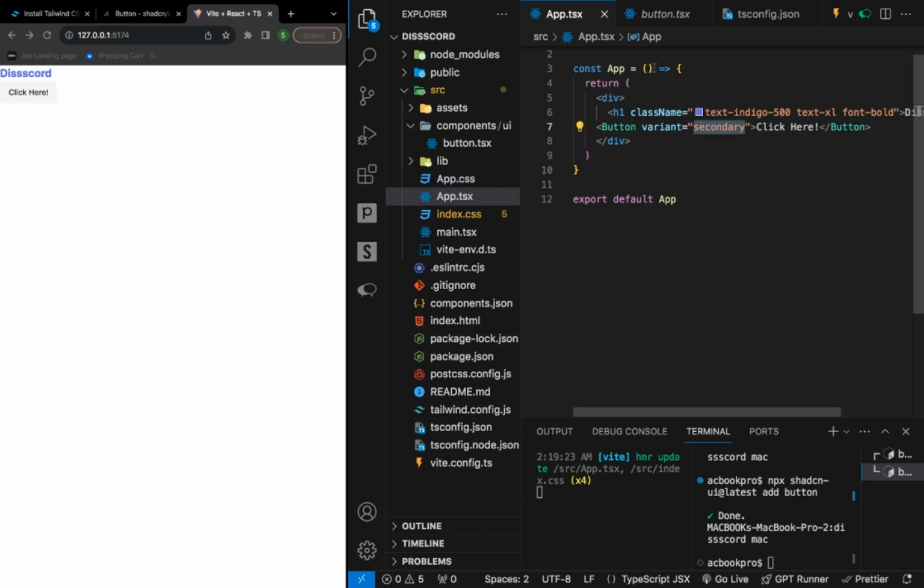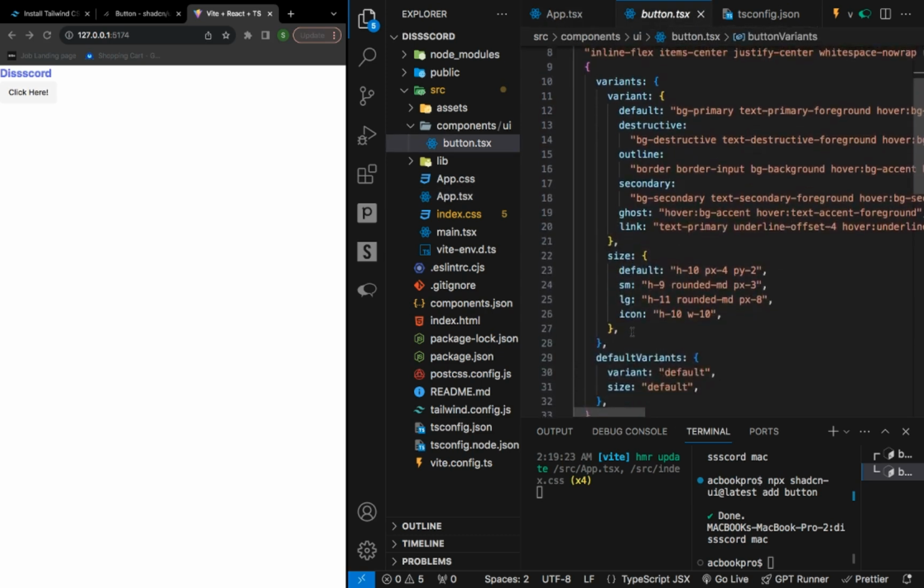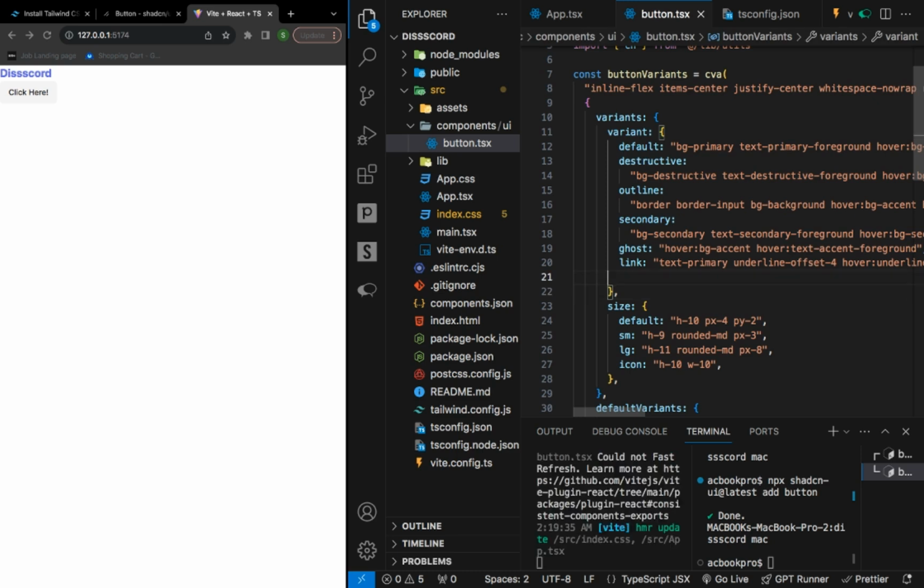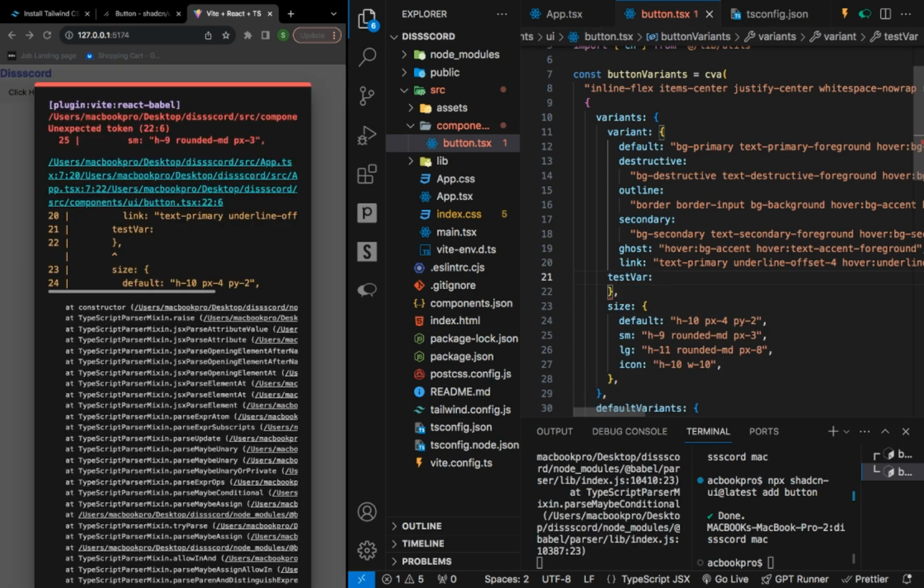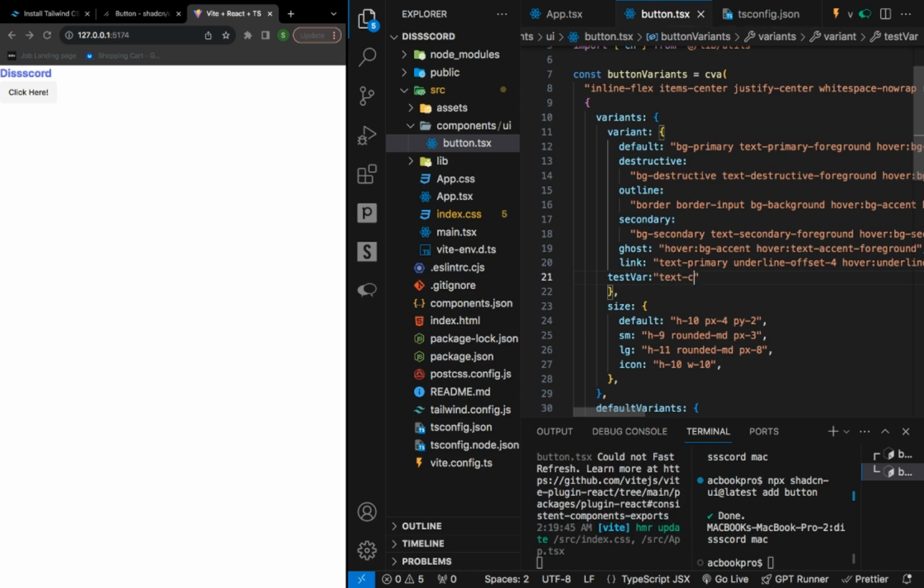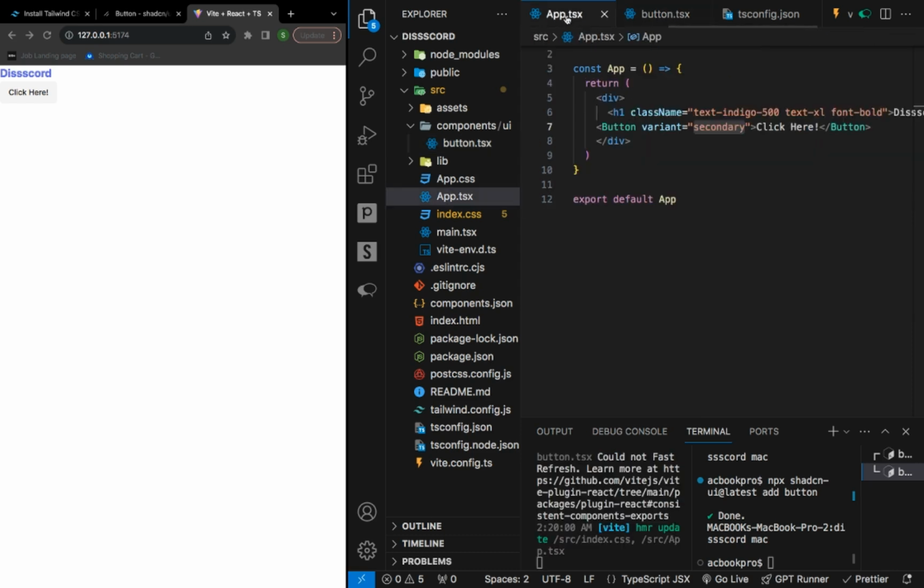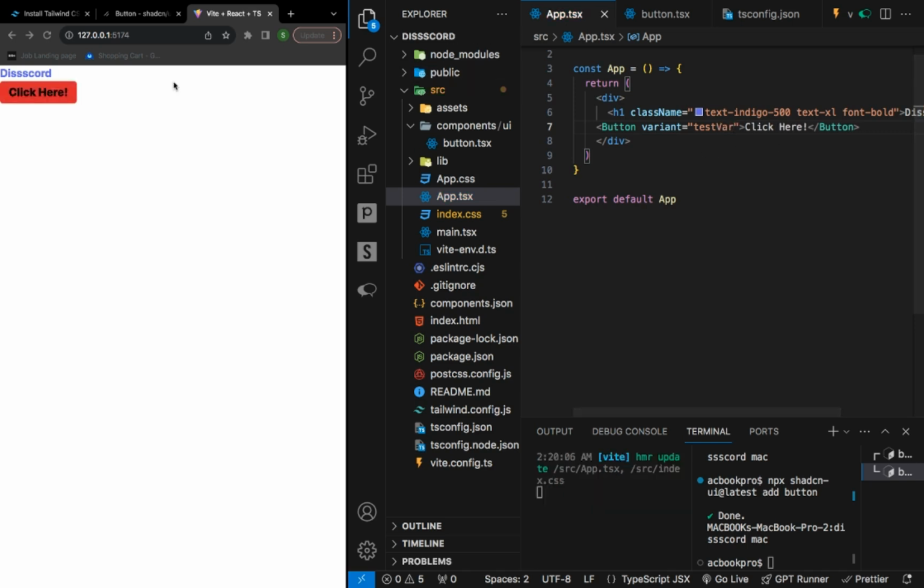Alright, so that's cool. Now we can even add our own variants by saying something like test var. Then I would say something like text XL, font extra bold, and BG red 600, right? Then we can use that variant here. So I can say, what, test var. Now you can see that the changes have been applied, right?